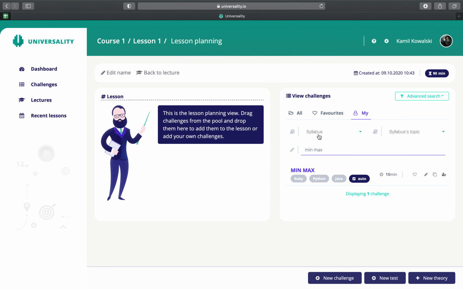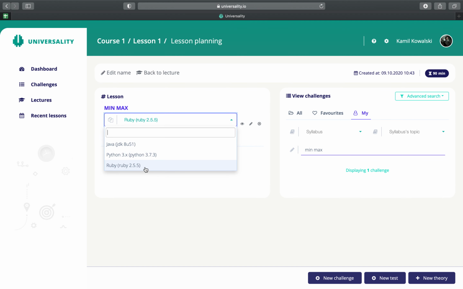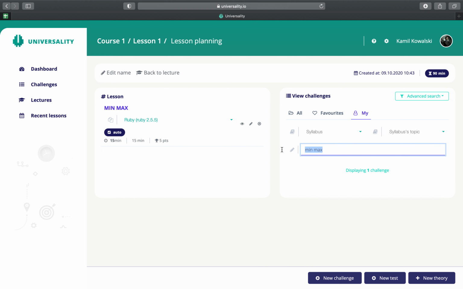Alright, so I'm gonna use this task, so I'm gonna drag this challenge from the pool and drop it on the left side. As we can see, now we use the task. This task is also an automatically verified task, so I have to choose the language in which I want students to give me an answer. I will choose Ruby for now. All right, we got the first.